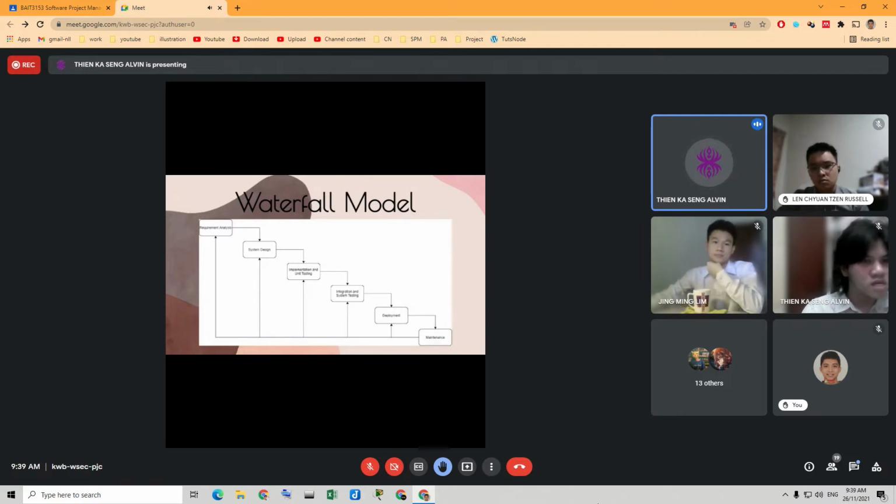After that is the implementation and unit testing. Our project is a mobile application. We start to develop according to the requirements, guidelines and logic we get from the previous phase, and the unit testing is also conducted in this phase. After that is integration and system testing. We will integrate all the units into a complete mobile application and conduct the system and user testing.